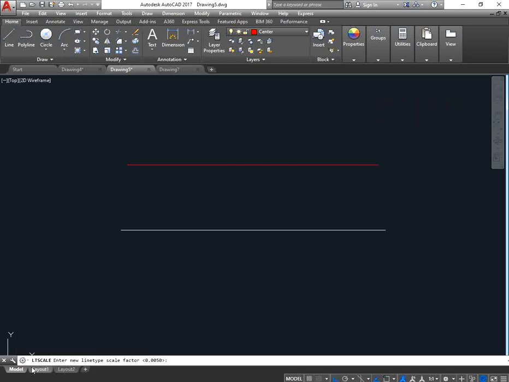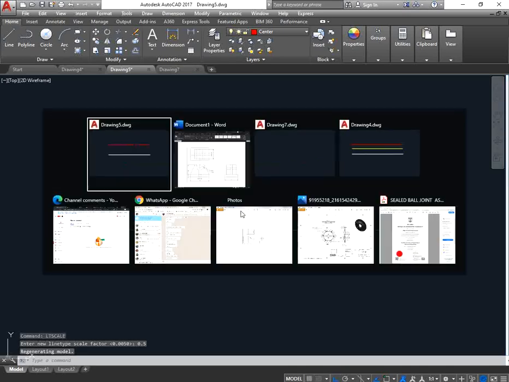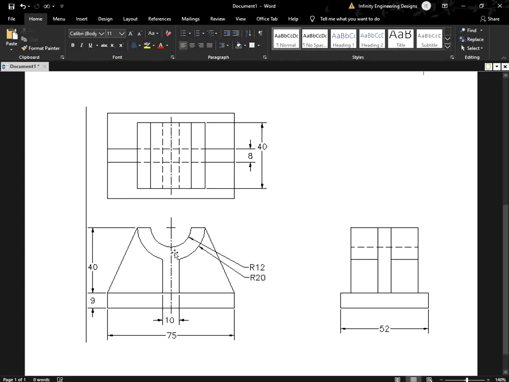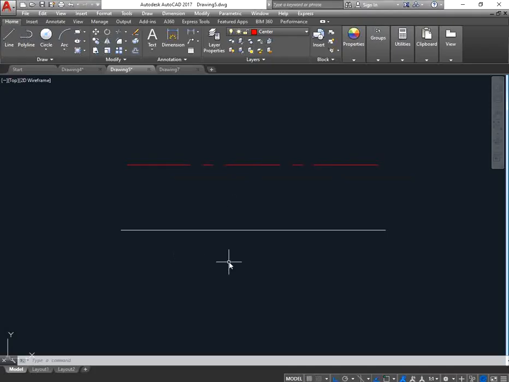In this drawing we cannot see our center line breaking points because the scale factor is 0.005, which is too small. I tried changing it to 0.5, but that is a large number, so our line comes out too large. Because of that, I am changing to a little bit larger LTSCALE value. For LTSCALE I am giving 0.05. Okay, now you can see the scale is suitable for your drawing.